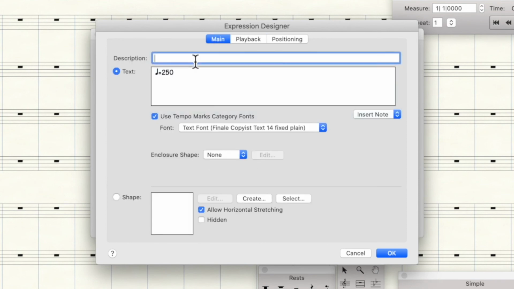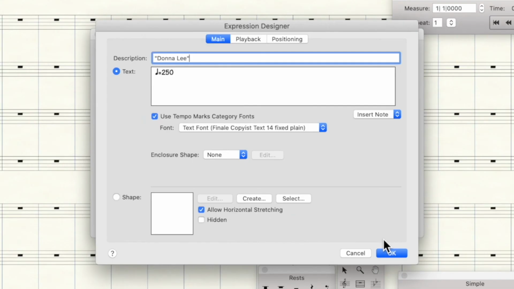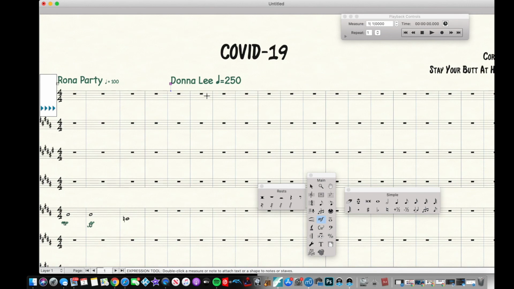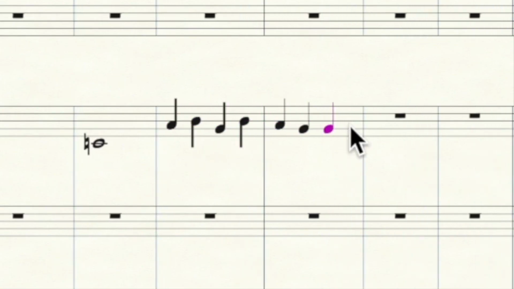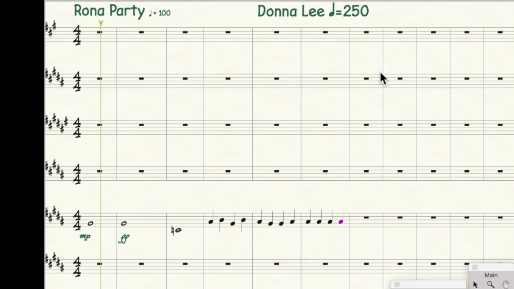Let's call this thing Donna Lee. Then if you press OK on whatever measure you put it at, and bam, Donna Lee equals 250. So say you have, let's just do some quarter notes. The tempo is going to automatically change when you get to the measure where you put the tempo on.